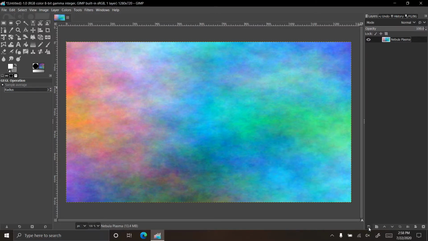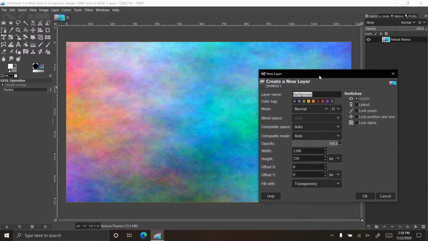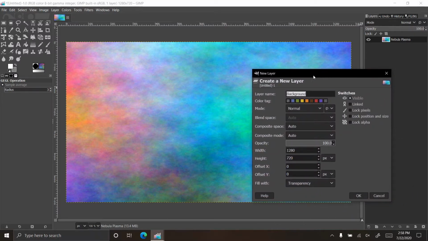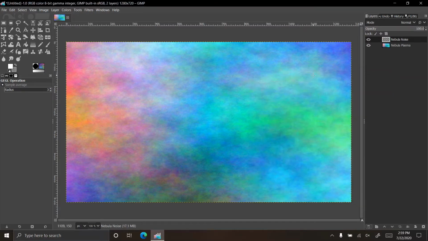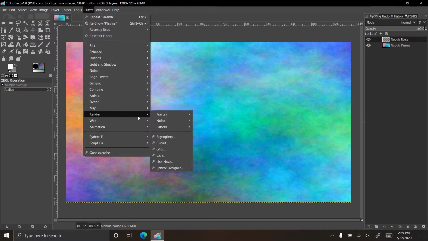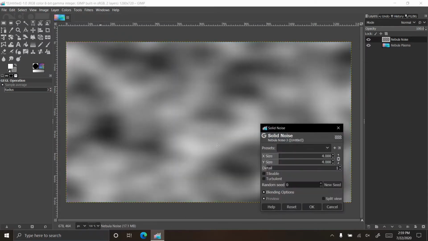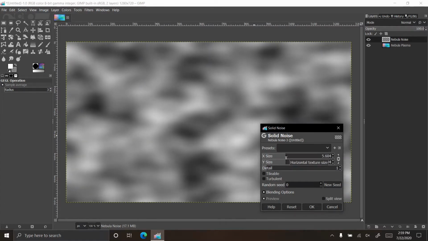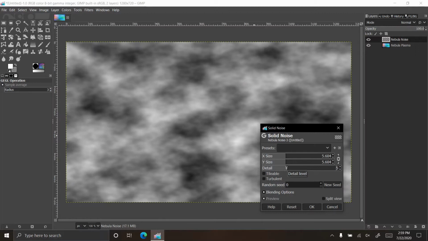So let's create a new layer and call it Nebula Noise. Okay, and go to Filters, Render, Noise, Solid Noise. You get this weird cloud looking shape. This is another filter that I went over in the filters tutorial. Let's make that a bit smaller and add a bit more detail to it.